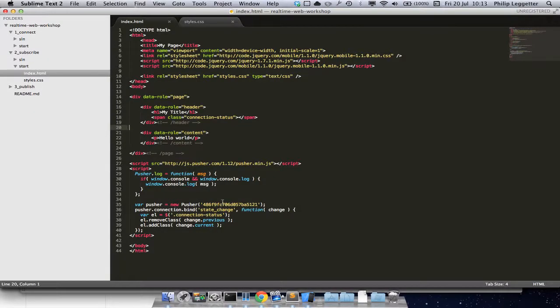What we want to do now is subscribe. To receive data from Pusher, you need to subscribe to a channel. Then you need to bind to events on that channel. It's as simple as, we've got a Pusher object. We want to subscribe to a channel. So we'll do pusher.subscribe.